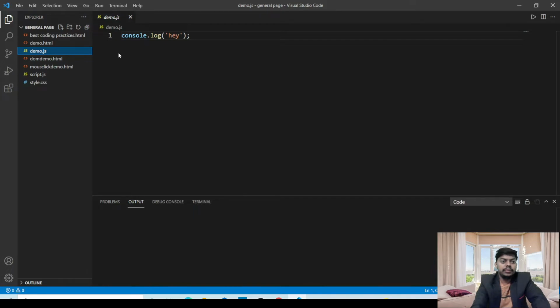Make sure to give the file name with extension, that is, an HTML file should be named stm.html, JavaScript should get .js, and CSS should get .css.